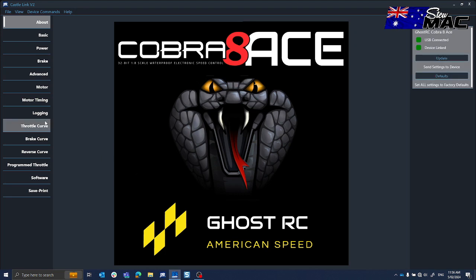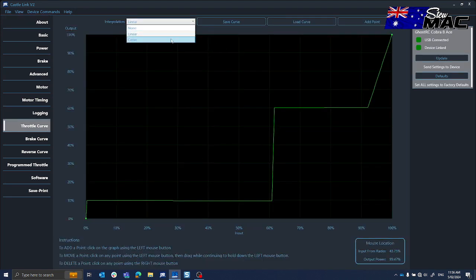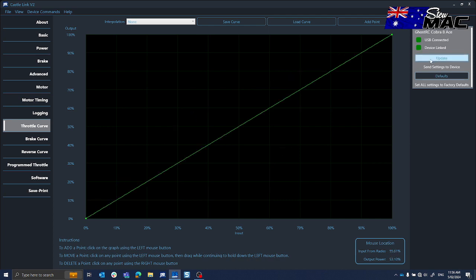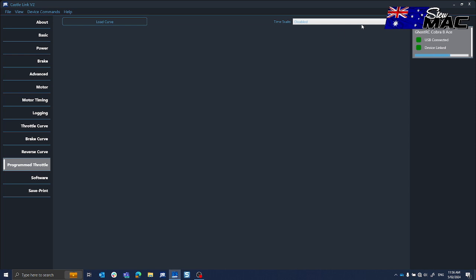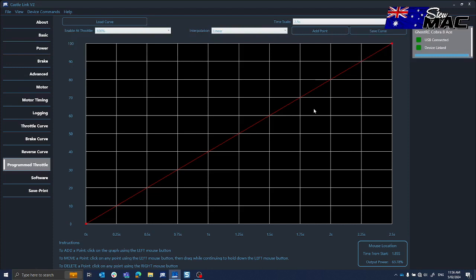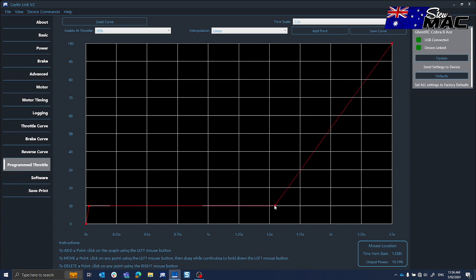So now if I get rid of the throttle curve and then I go into a programmed throttle, and let's say I'm going to use 2.5 seconds and I want to engage it at 50% throttle, and I'm going to do something like this. What it's going to do is, as soon as my trigger hits 50%, it's going to ignore the radio and then start following this curve that I've just created. I'll update the EEC.